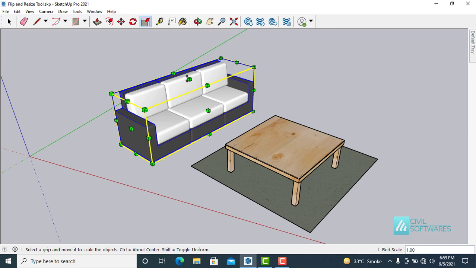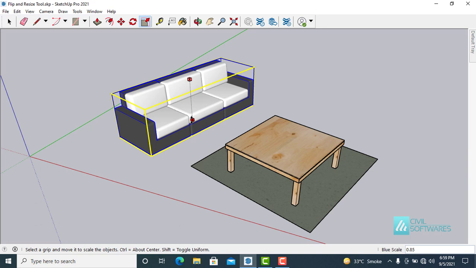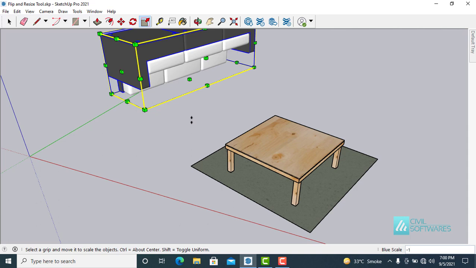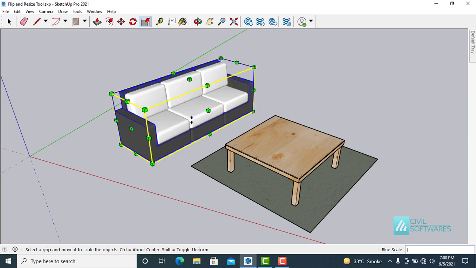Grab it from the grip, move it above and enter negative 1. So we can also flip the objects by the scale tool. And now again, if we enter 1 and press enter, now it's flipped again along the blue axis.